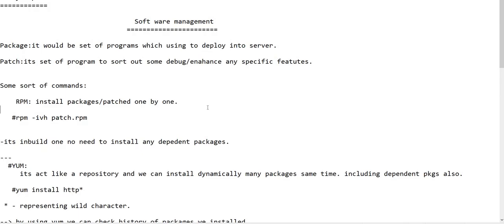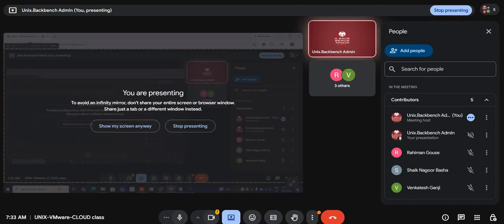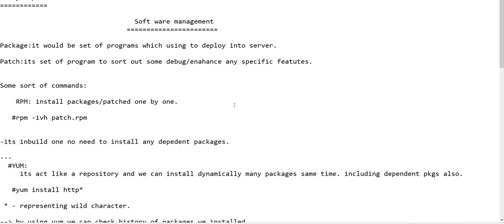So any idea what is the difference? What is a patch? What is a package? Any idea? Patch means what? Package means what?